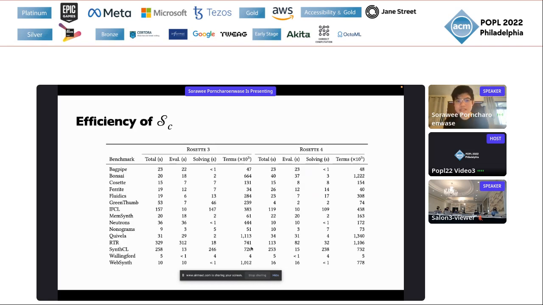Lastly, we demonstrate the efficiency of our symbolic semantics. This is done by comparing the performance of Rosette 3 with Rosette 4. In general, the performance of Rosette 4 and Rosette 3 are pretty comparable. In fact, Rosette 4 slightly performs better, and for some of the benchmarks, it performs really great. I just want to note that this is actually not our initial goal. We didn't intend for it to be much more efficient than the existing system, but this is a byproduct that we have.